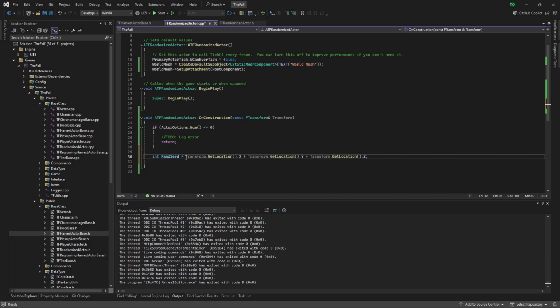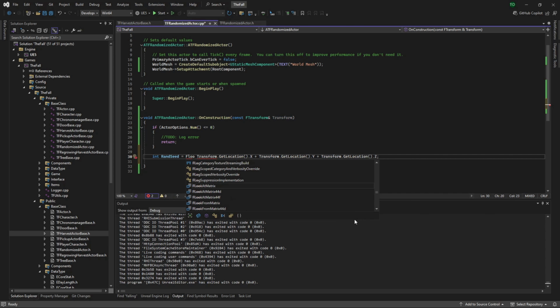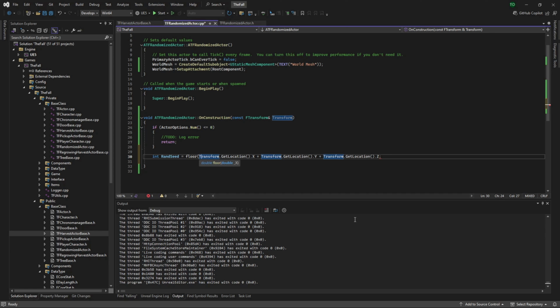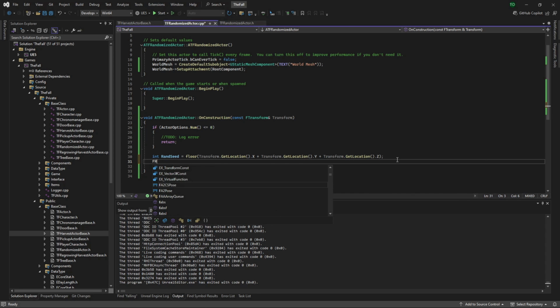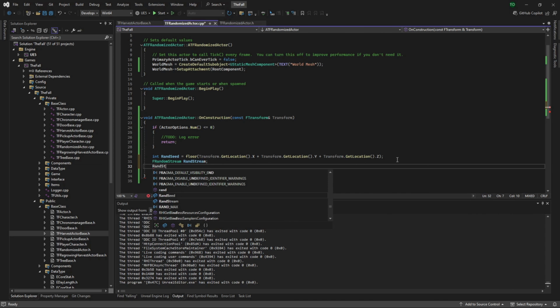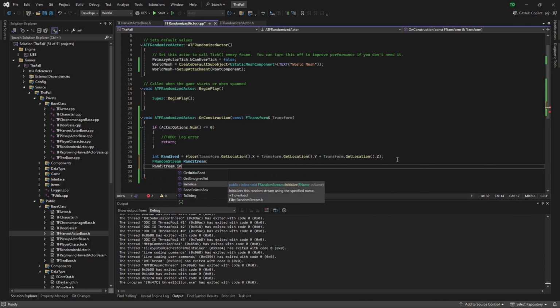And actually, we're going to just, was it floor? Lowercase. And what this is going to do, the floor just means round it down. If you want to round up, you can use ceil, C-E-I-L. And then, okay, what do I need to include for this? FRand, that's right. RandStream.InitialSeed. No, Initialize, that's the one.